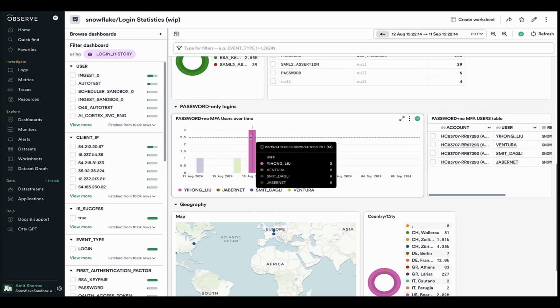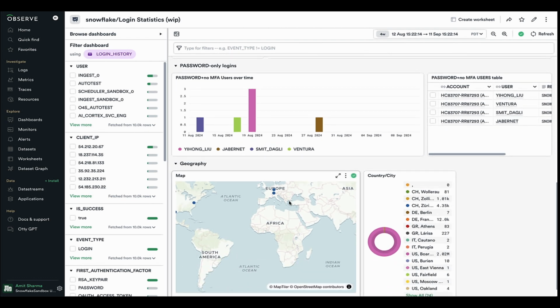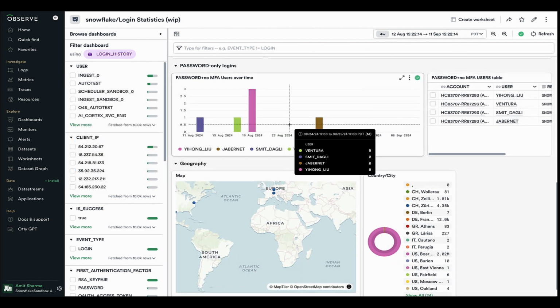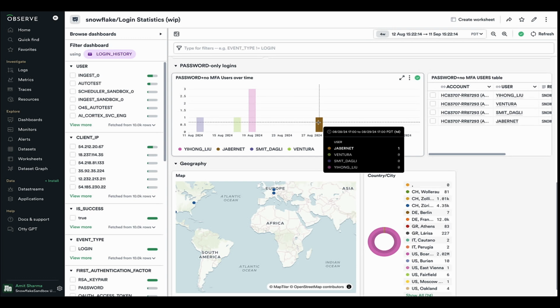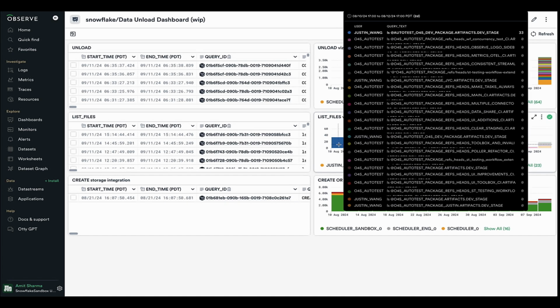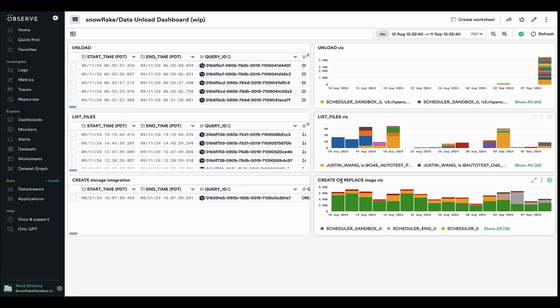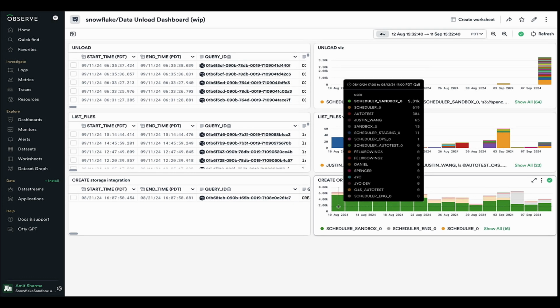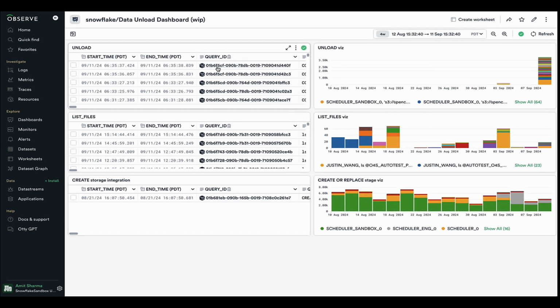The password-only login shows a handful of users who have logged in the last month without MFA configured. They've been fixed since then. Recent Snowflake security events associated with compromised credentials highlighted the importance of being able to be aware when data leaves Snowflake. Data unload dashboard shows when the external integrations and stages are created and indicates when the unload operations occur and who ran them. You can easily detect if any unauthorized data exfiltration has been attempted.